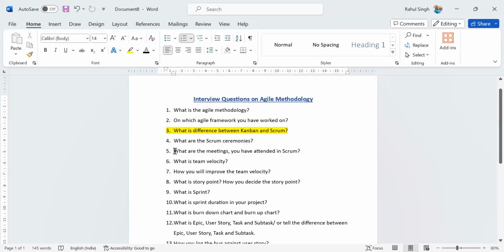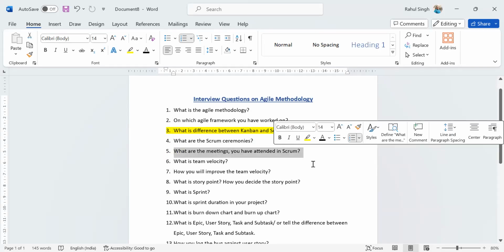And as a developer or as a tester, because you are working in Agile or Scrum, you have to attend all the meetings.